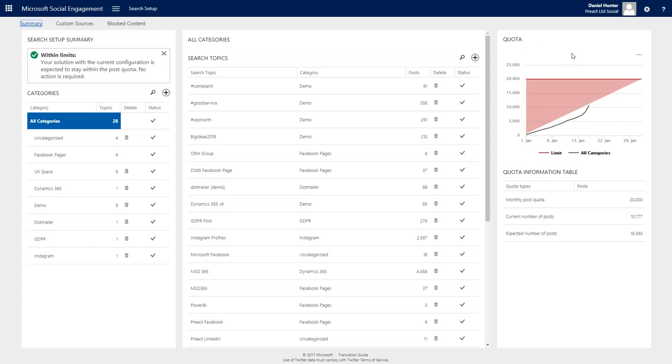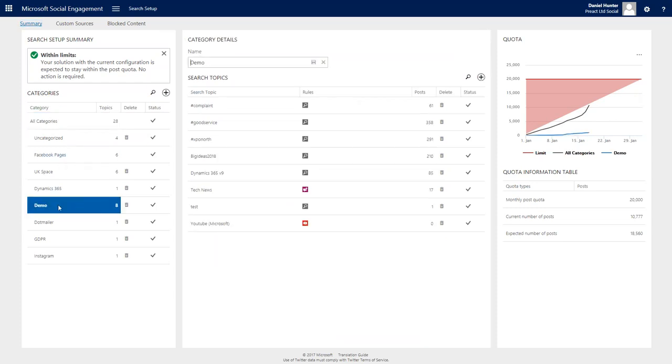And I can see on the right hand side here, I've got my allowable quota of 20,000 posts per month. All the searches that I've got here fall within that, so my expected quota is 18, which falls within our expectations. So our allocations are going to last all the way through the month. So that's nice. We've got our different categories here. Lots of categories have been set up, but I'm going to concentrate on the demo category.